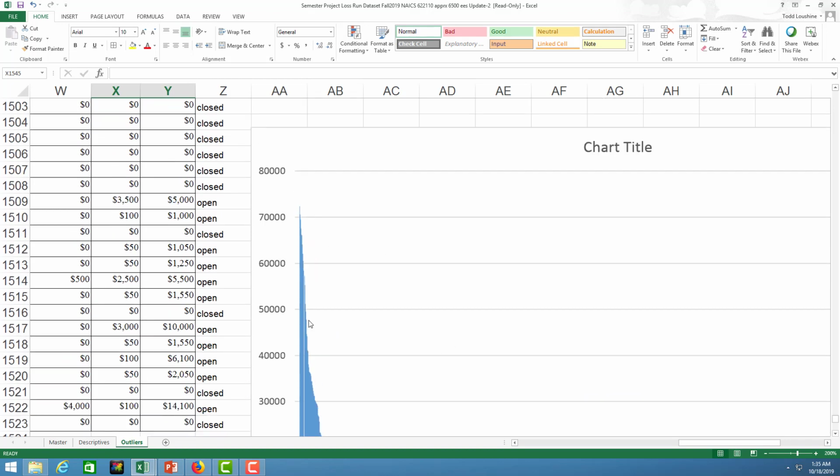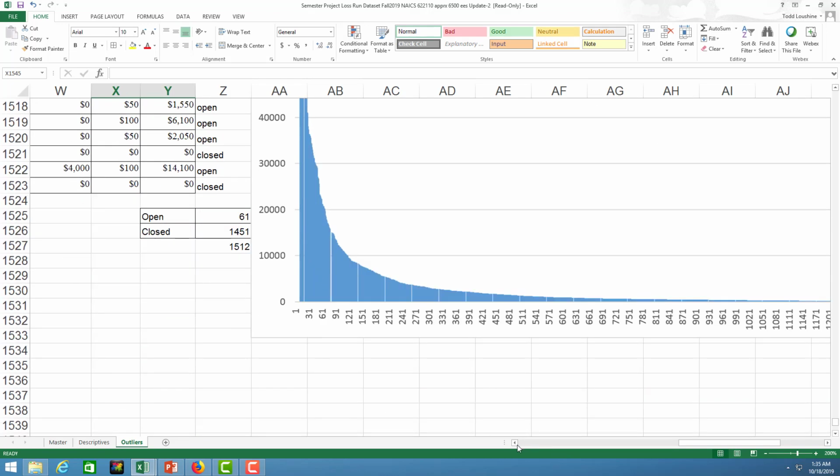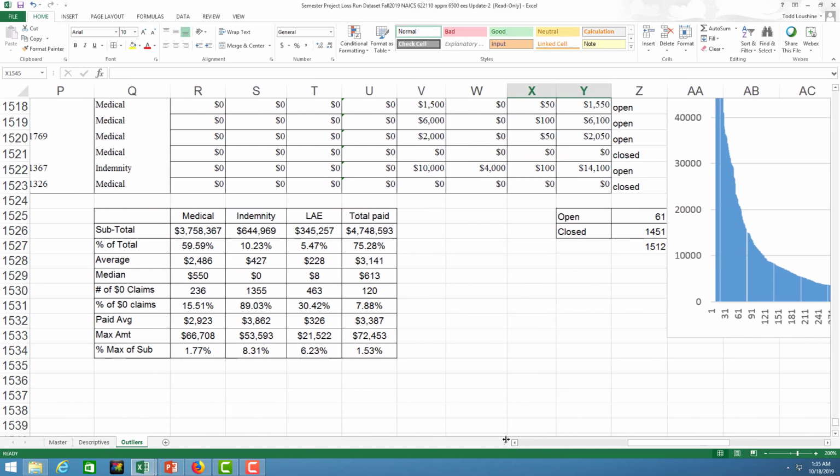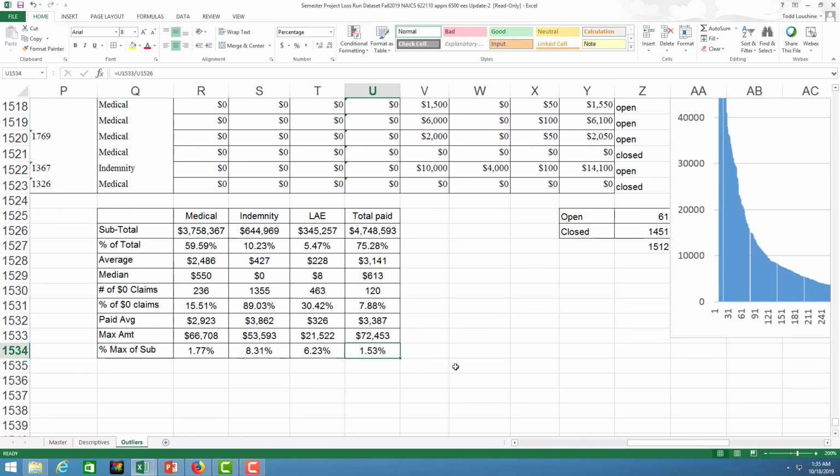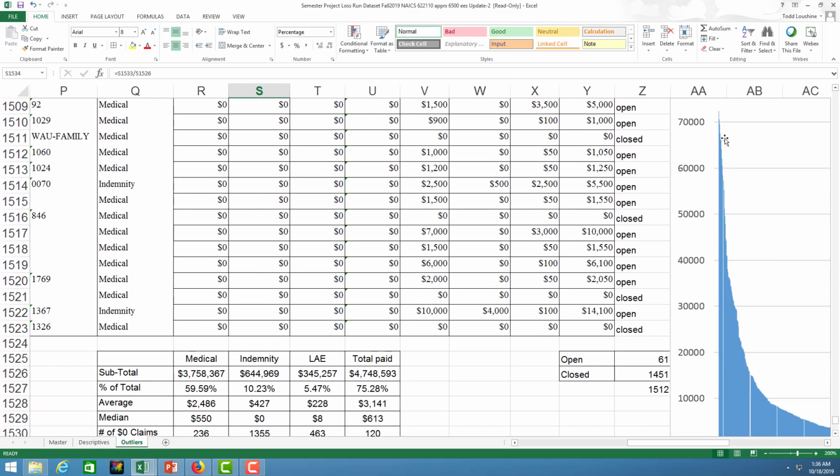So, are these still influential? Let's take a look at the table. The max amount paid still holds a 1.53% influence on everything. It accounts for that much, and the medical in that one is about 177, and indemnity it's 8.33. So I think that's justification to go pull out some more.